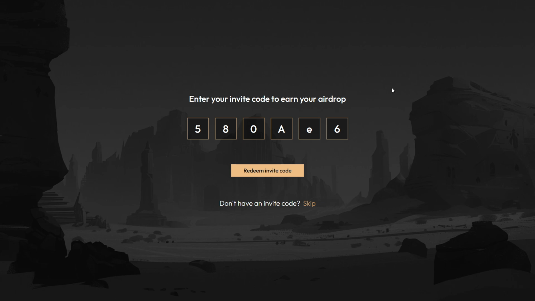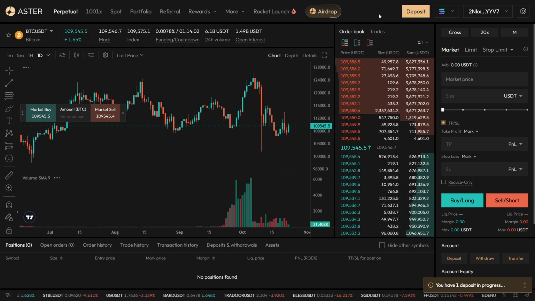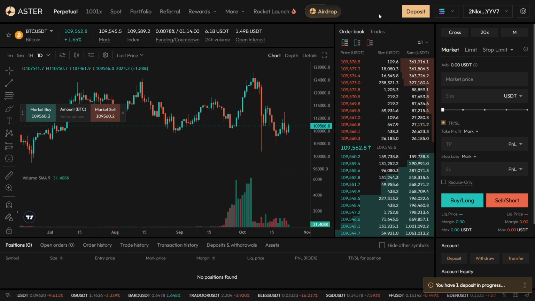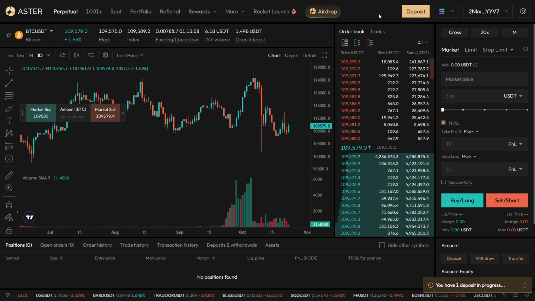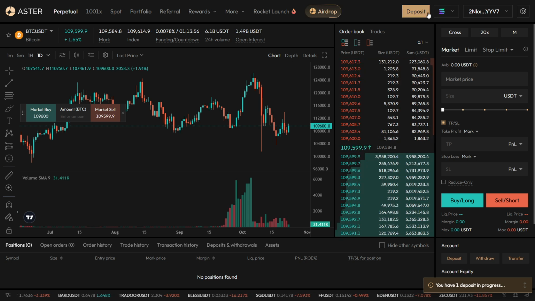After you click on that link, you'll come to the official website here. It's going to say enter your invite code to earn your airdrop, and then just basically leave the code in. This is my code, you can use this one, and then click on redeem invite code. Once you do this, you'll see that you now have access to the Aster DEX, and in here you can go ahead and just connect your wallet.